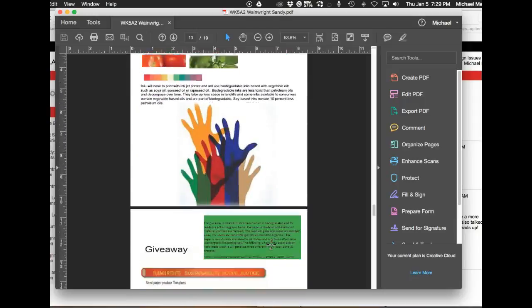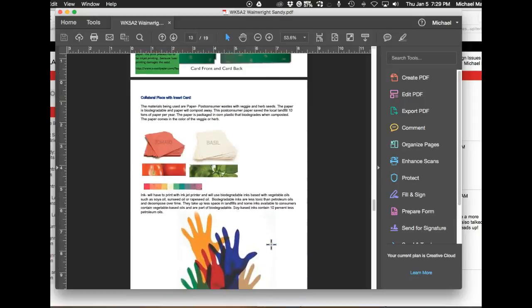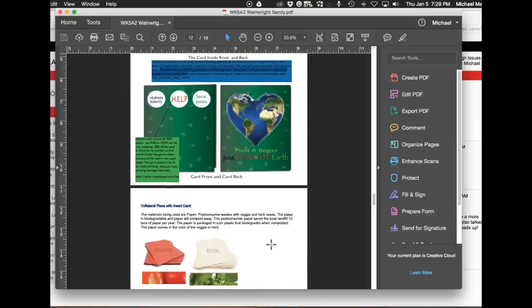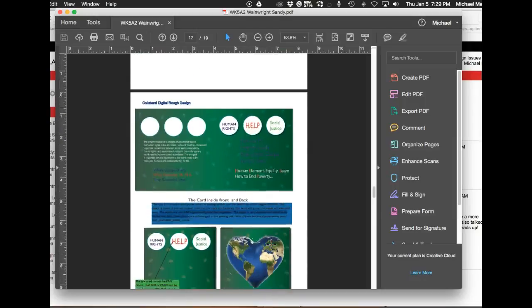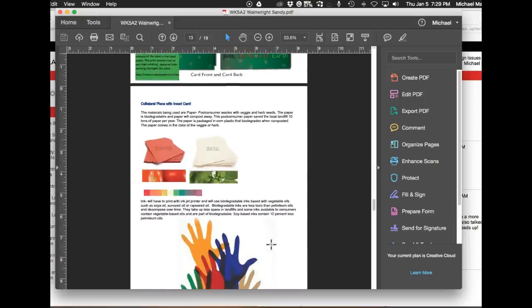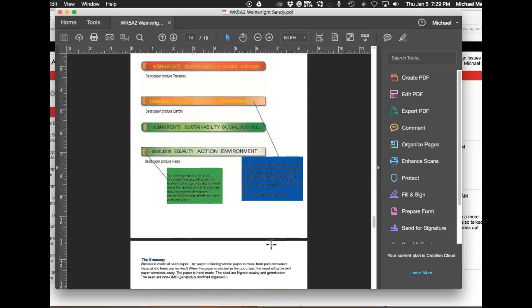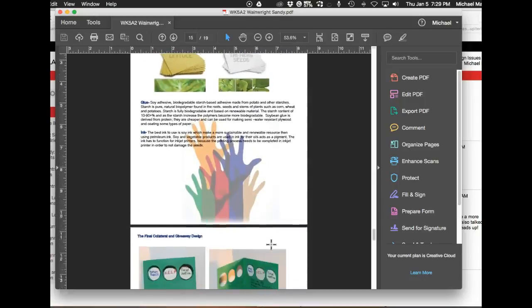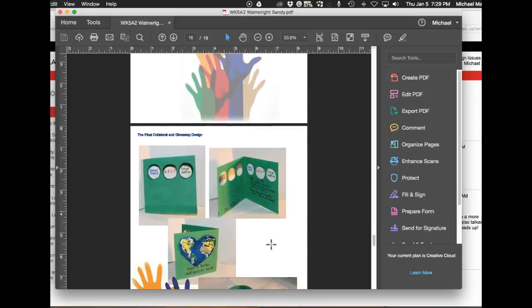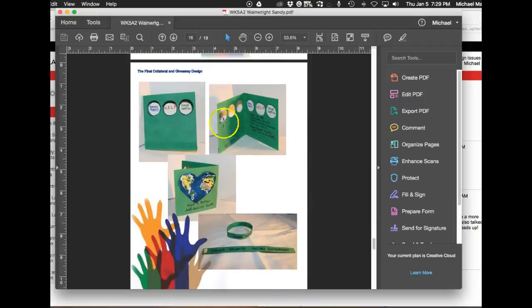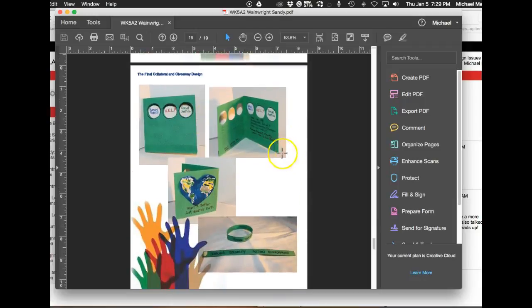Now, one of my things is that you've got your collateral piece, your folder with the card inside, and those get planted. Then you have your giveaway bracelets, and that's all good. My issue and my question is regarding this piece right here. We have this thing that we've been using all semester, all session, the 3 big considerations for sustainability: reuse, recycle, and reduce.